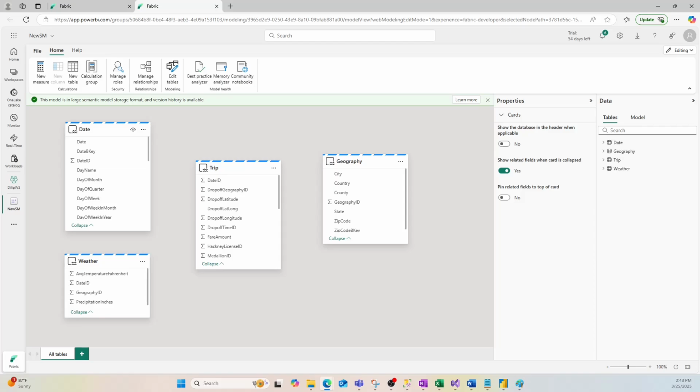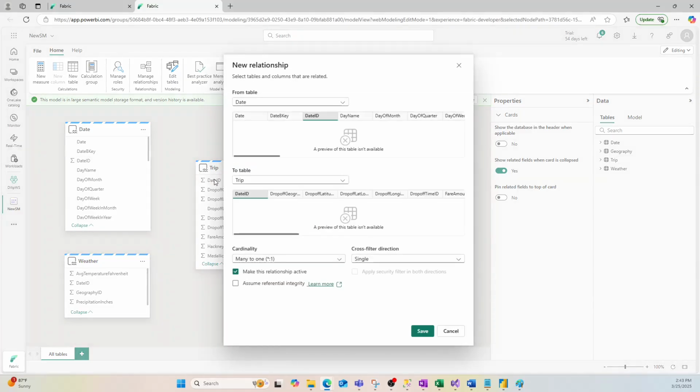In order to build the relationship, I'm going to use the date ID column from the date table, and I have the date ID column in the trip table as well. So I'm going to drag and drop this table to here. It will pop up the new relation, so I can choose date ID and the cardinality.